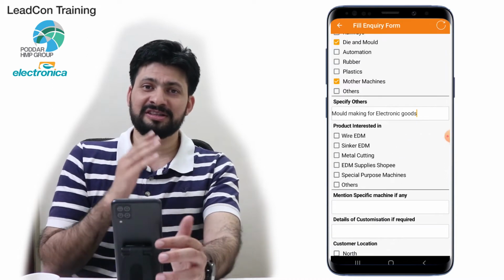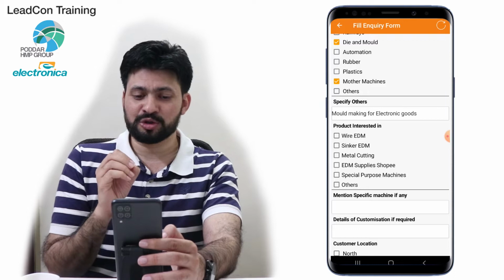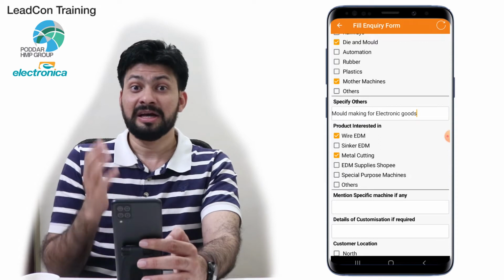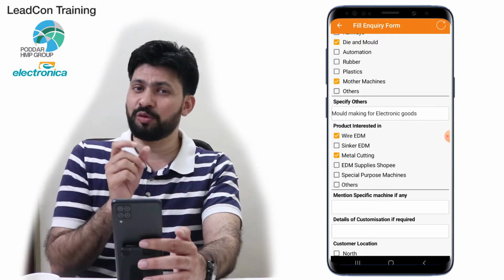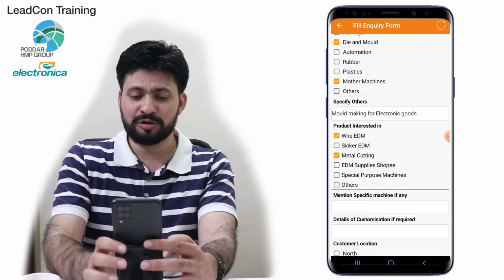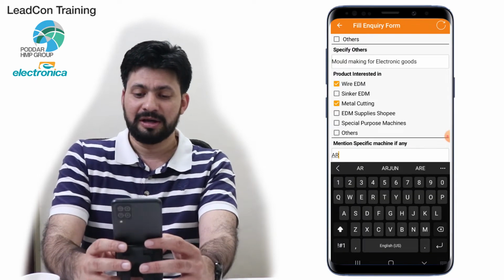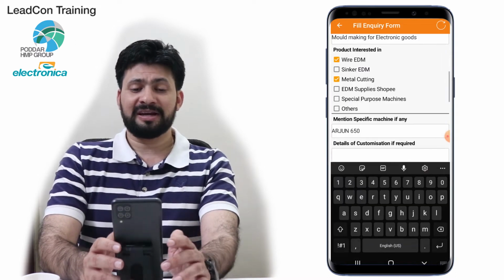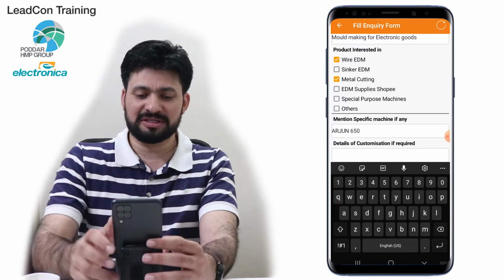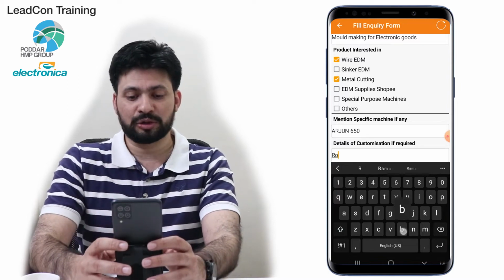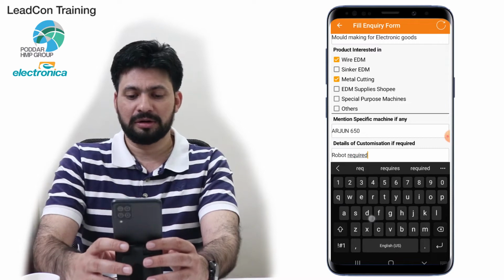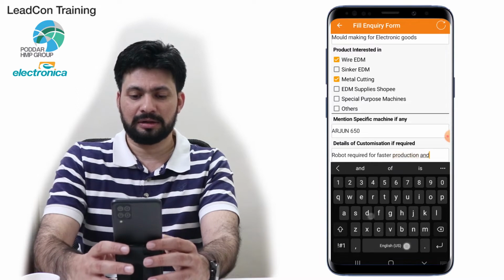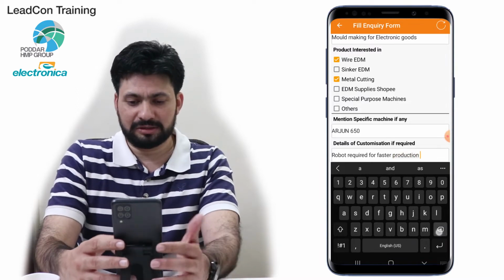So if he's interested in a certain type of product, then you can also add that. For example, we have added the details of wire EDM, metal cutting. If under a certain product category you know which product could be specifically designed for him, then you can also mention that specific product here. For example, I'm mentioning Arjun 650. If there are any special customization requests that are needed, you can also add that: robot required for faster production. Just an example I'm giving.